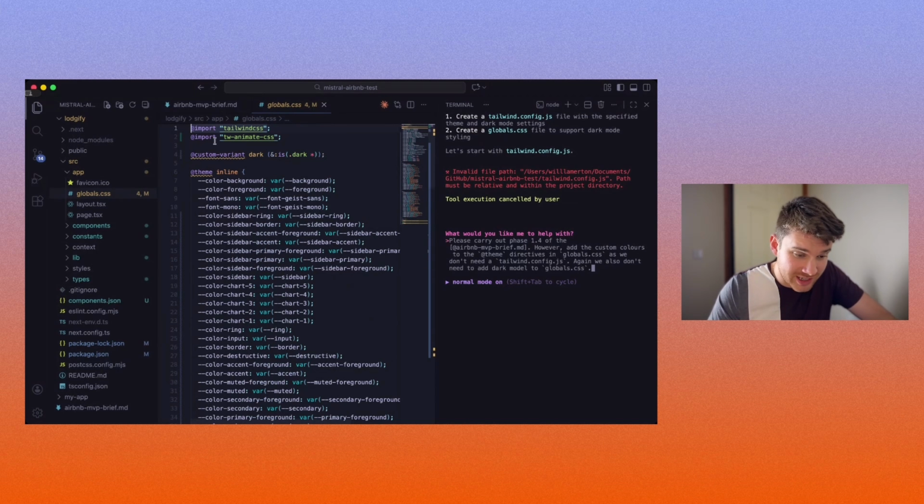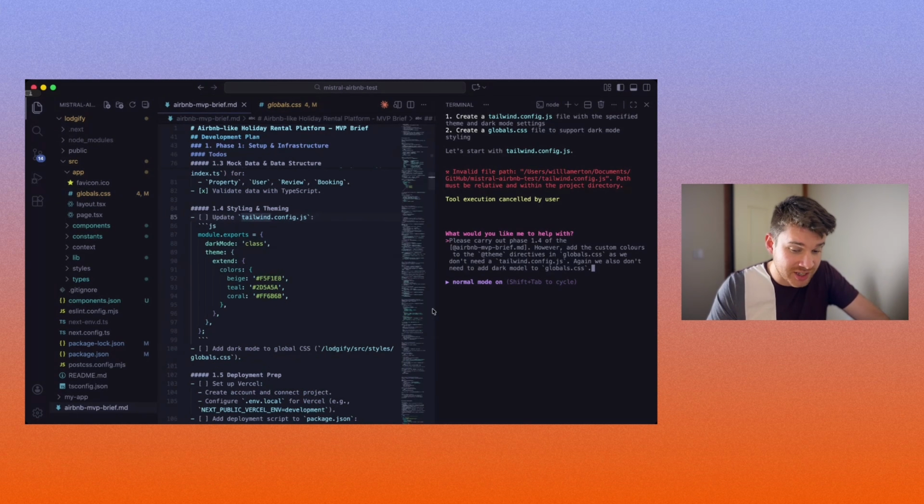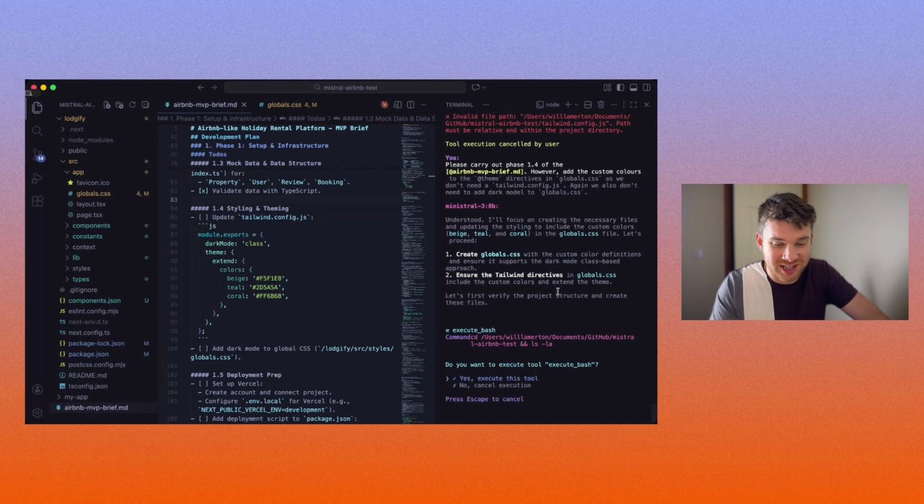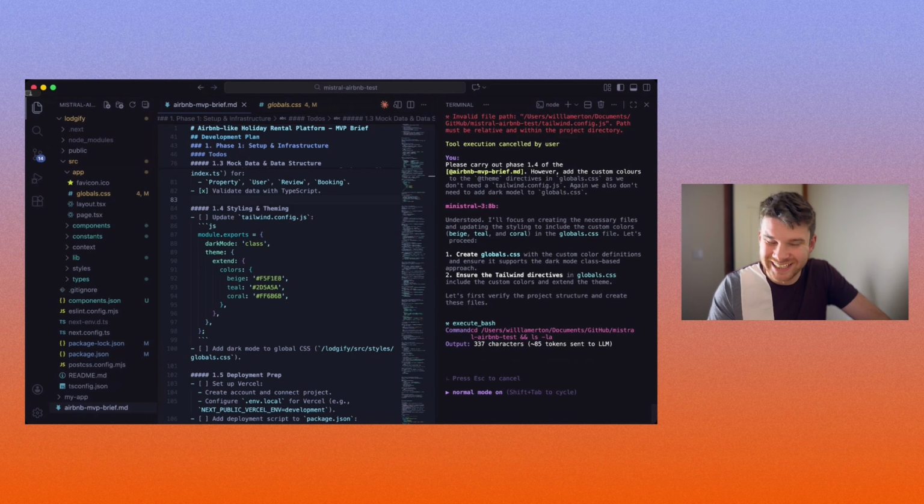So what I've told it is that this is the case. I've said, can you please carry out phase 1.4 of the brief? However, add the custom colors to the theme directives in globals.css. This is quite a nuanced request, so we'll see if it can do it. Off to a strong start. It says, understood. I'll focus on creating the necessary files and updating the styling to include the custom colors in the globals.css file. Let's proceed. We don't need to create one, so we'll see if it can work this out.